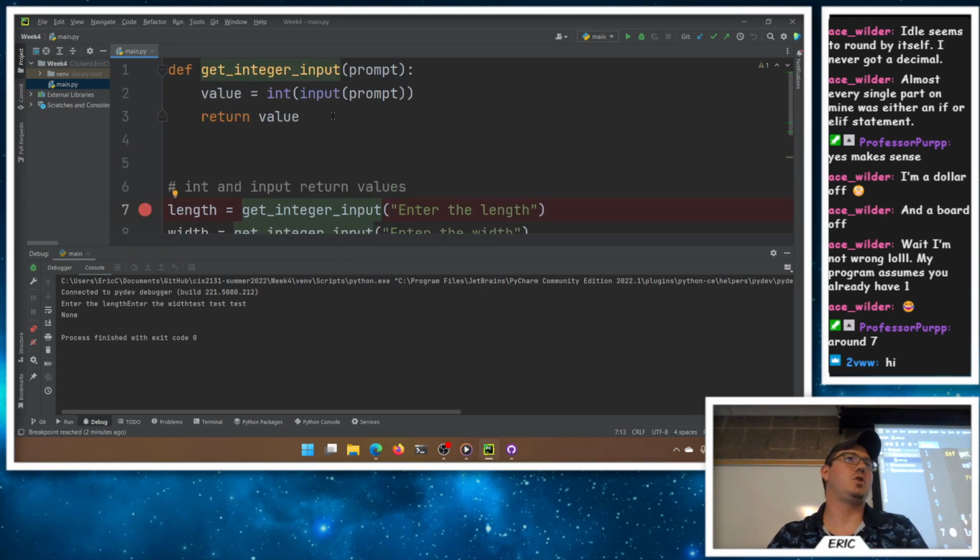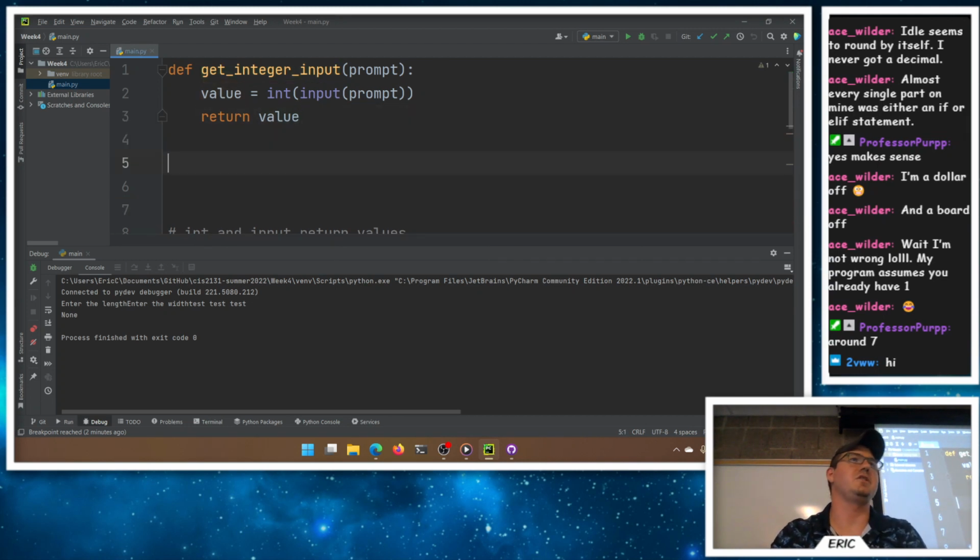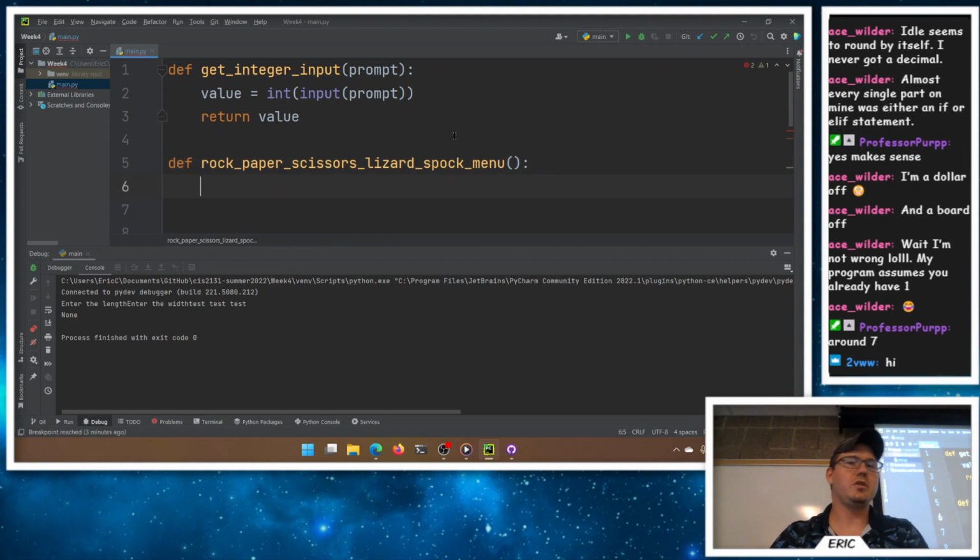Now, we didn't really save a whole lot of time because this was really one line, but we can write bigger and bigger functions here to do more complicated things each time. So one of my favorite things for a function is a menu. So we could define a menu like this, our rock, paper, scissors, lizard, Spock menu here.